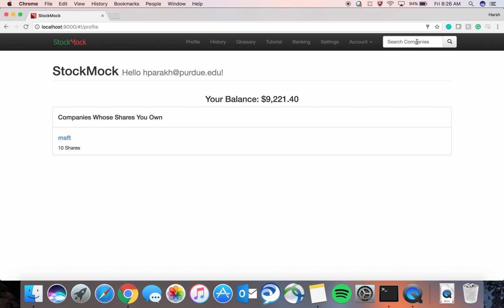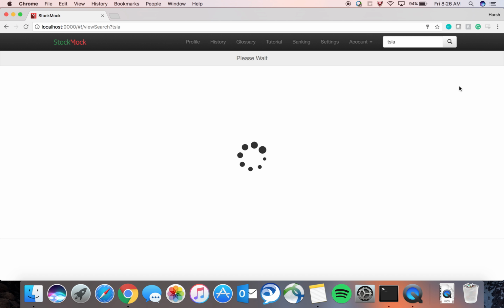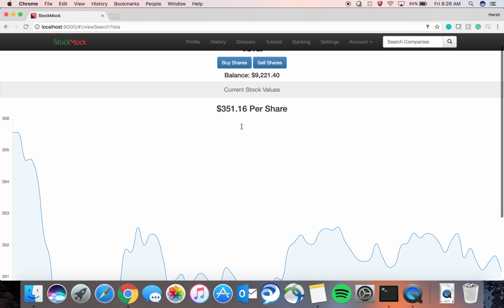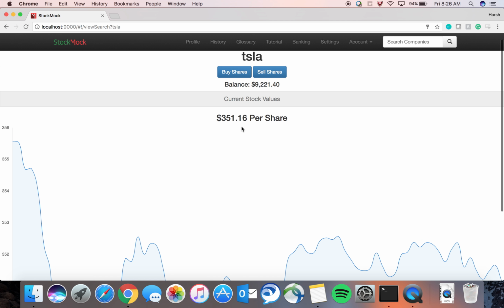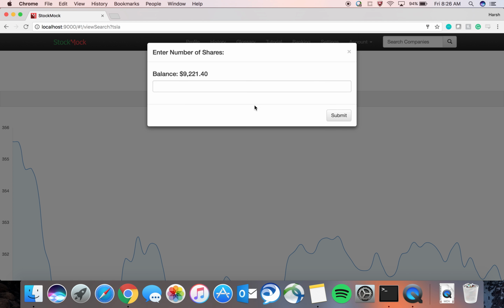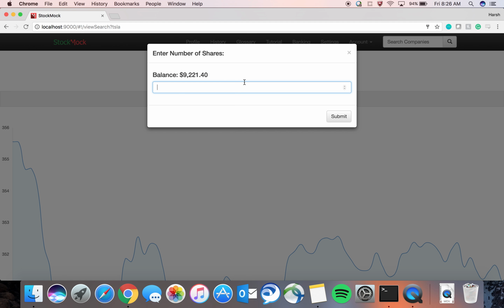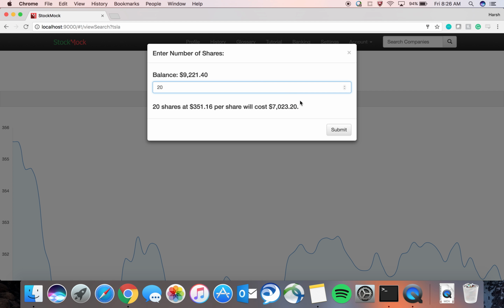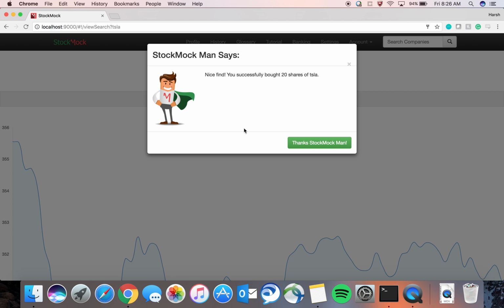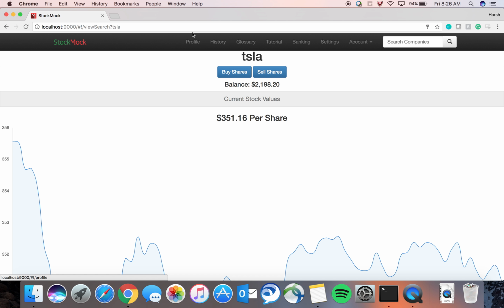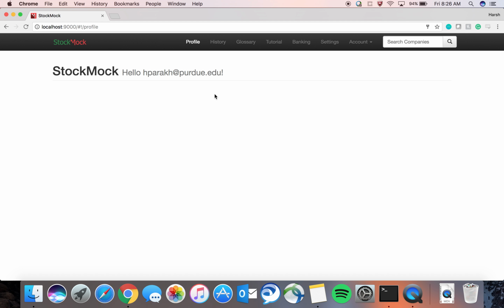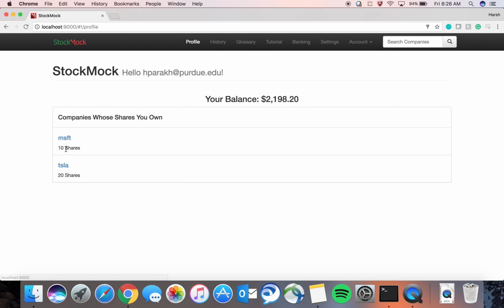Let's go ahead and buy another company, say Tesla. Cost per share is $351. We have enough money, so let's go ahead and buy 20 shares of Tesla. Perfect. If we go back to profile, we should see both Tesla and Microsoft, which we have here, and our balance is reduced to 2K.